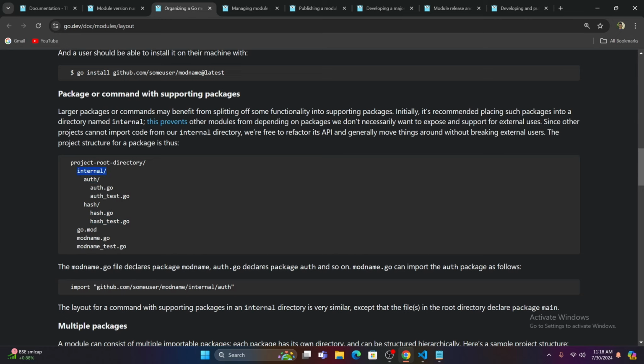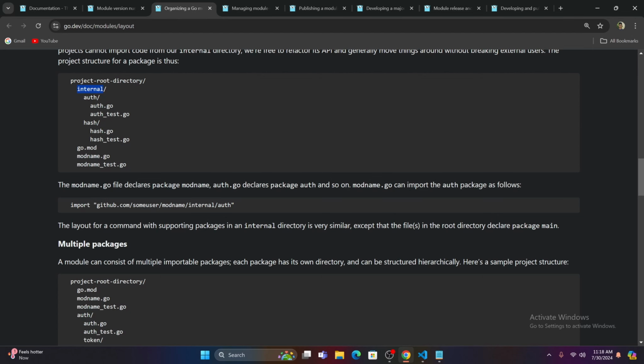The purpose of the internal directory is that you do not want to use these packages in another module. You want to use them in the same module. Hash can be used in auth, and auth can be used in mod name. So these are the internal packages.